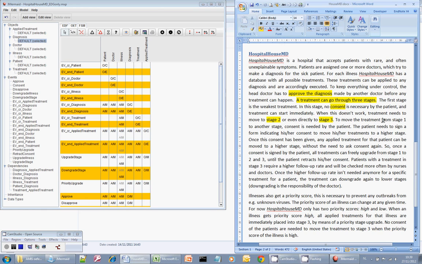To move the treatment from stage 1 to another stage, consent is needed by the patient. The patient needs to sign a form indicating his or her consent to move his or her treatments to a higher stage. Once this consent has been given, any applied treatment for that patient can be moved to a higher stage without the need to ask consent again. So once consent is signed by the patient, all treatments can freely upgrade from stage 1 to 2 and 3 until the patient retracts her consent.